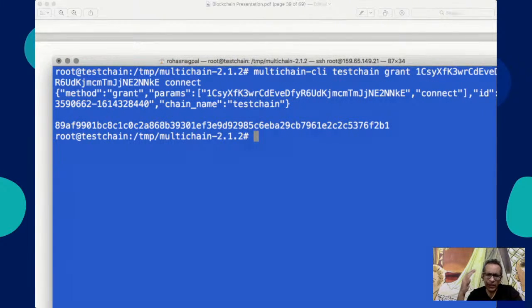So in multi-chain, there are 6 different kinds of permissions that you can have. Connect is the most basic one, which allows you to connect your node to the blockchain. Then there is send, receive, admin, mine, different kinds of permissions that come in. But most important is the connect permission. So when your node connects to the main blockchain, it needs connect permission. And that is the permission that I will grant it.